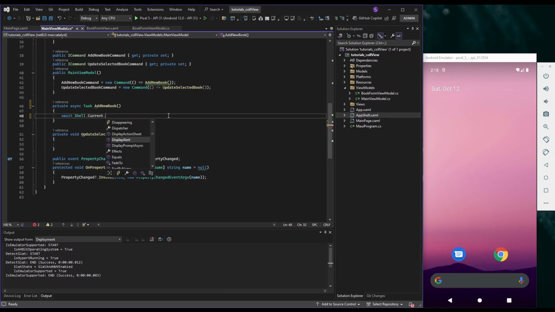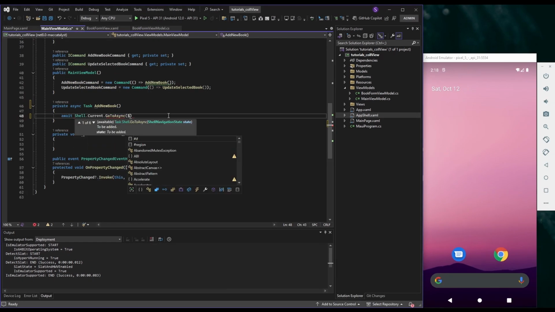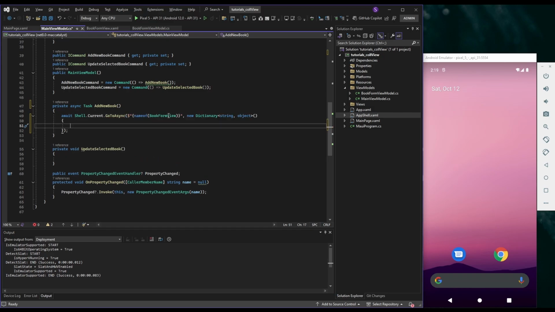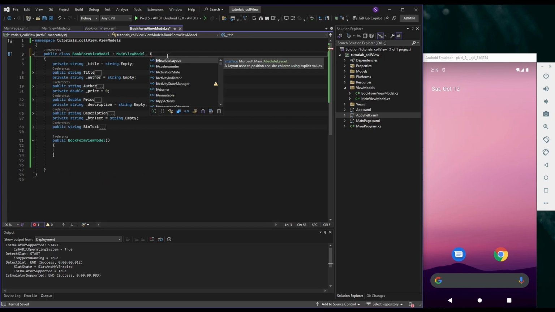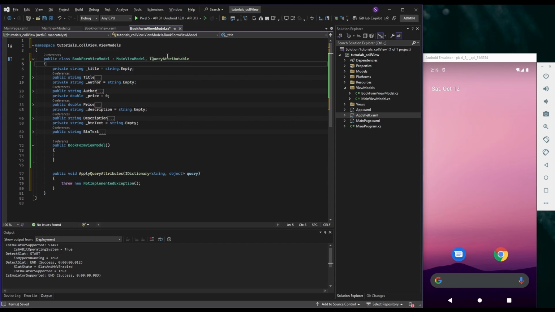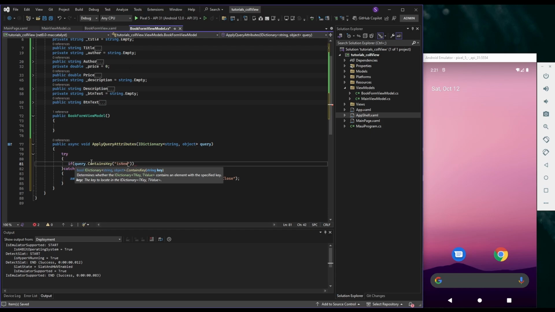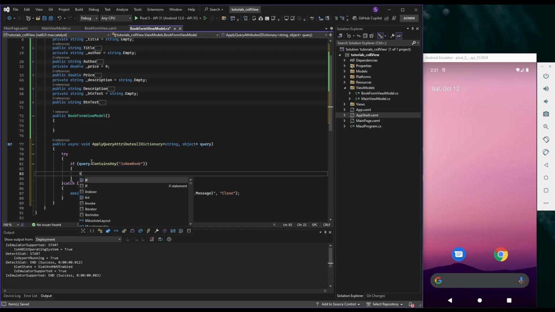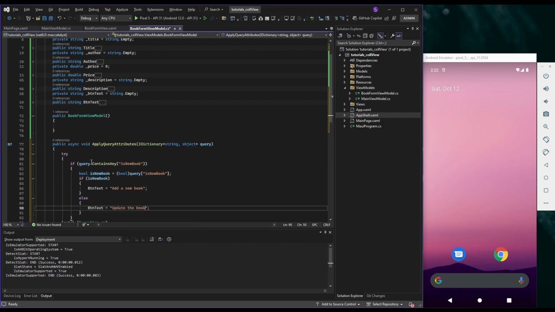In the main view model inside the add new book method, I use await Shell.Current.GoToAsync with arguments to navigate to the book form page. I also use a dictionary to transfer data from the main page to the book page. To receive this transferred data, we'll use the IQueryAttributable interface to handle incoming data from other pages. In the interface method, we can check if the query dictionary contains our data before proceeding.